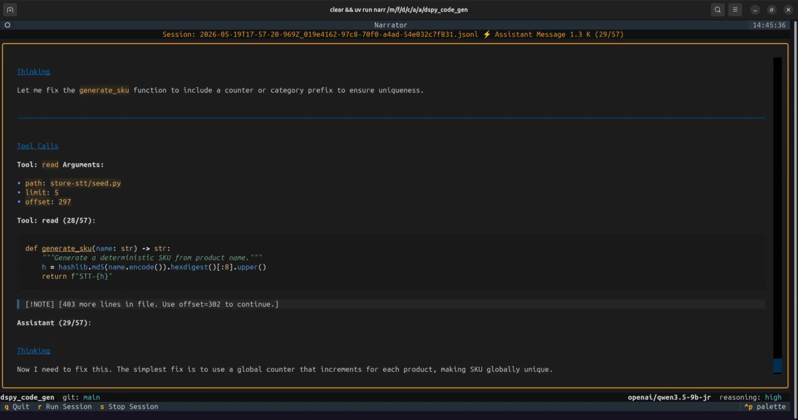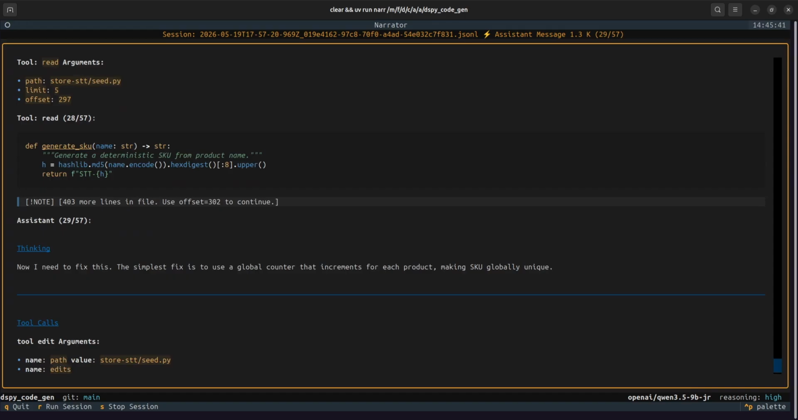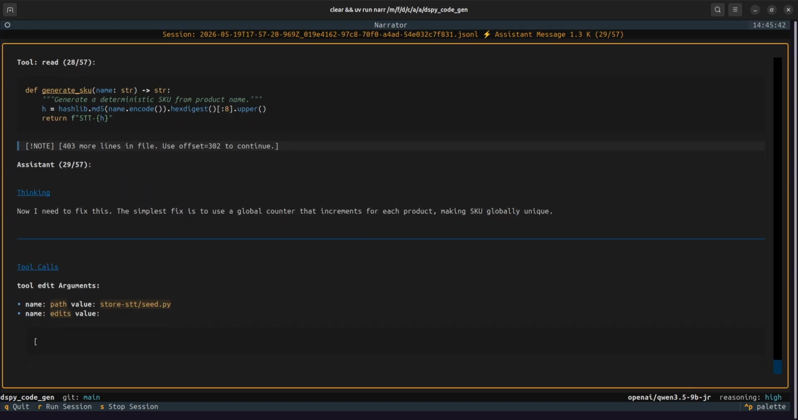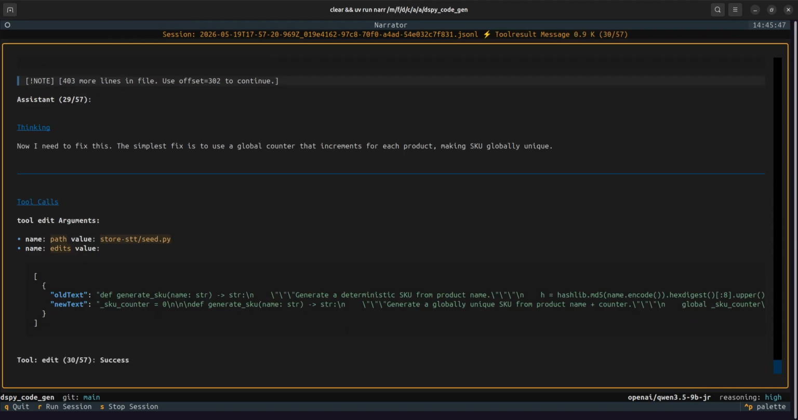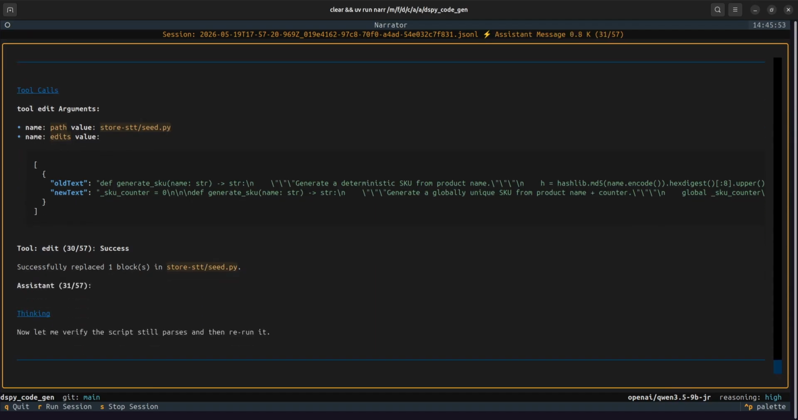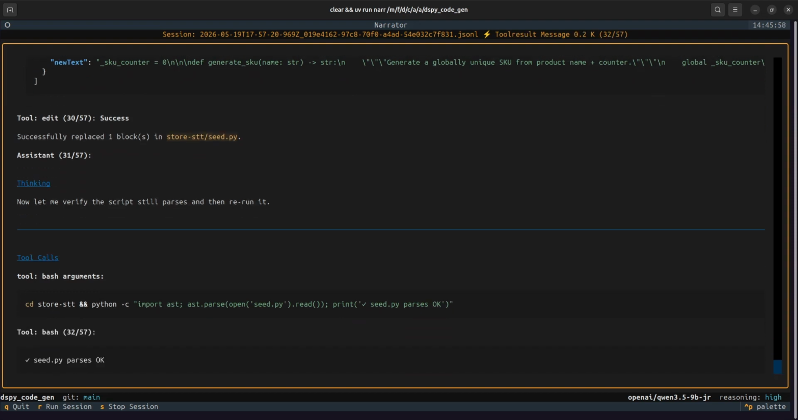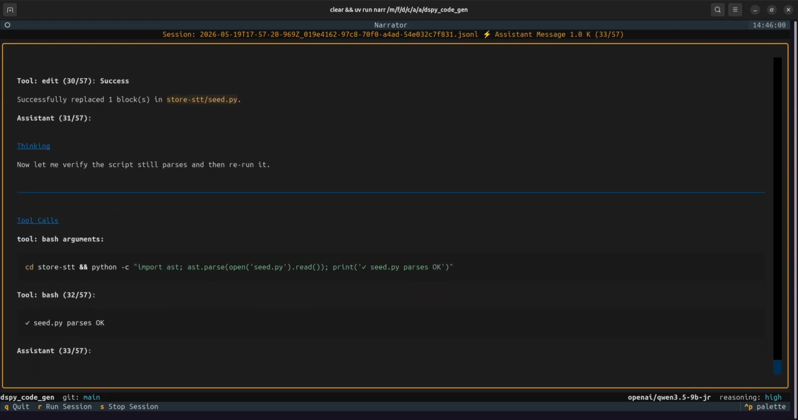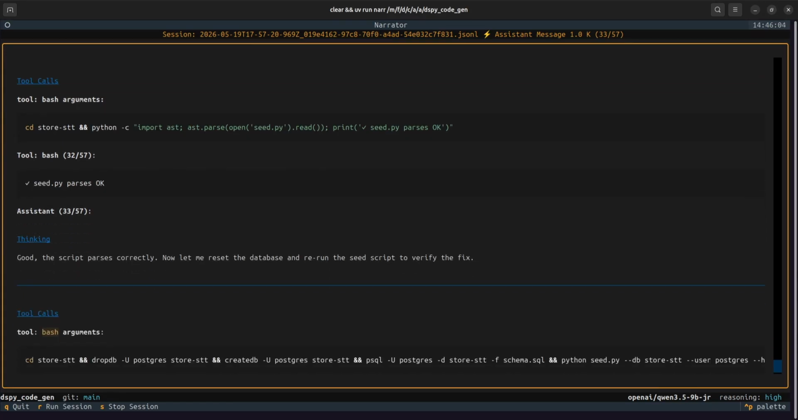I updated the generate SKU function in store_seed.py to use a global counter, ensuring that SKUs remain unique even for products with the same name. I successfully updated a block of code in store_seed.py. I'll run a Python command to parse seed.py and verify that it still parses correctly. Seed.py parses OK. I'm going to reset the database and rerun the seed script to verify the fix.